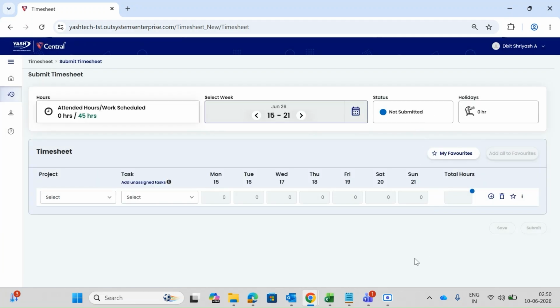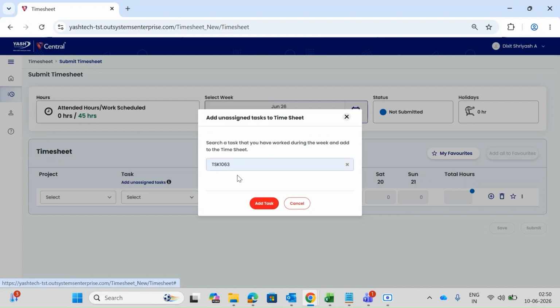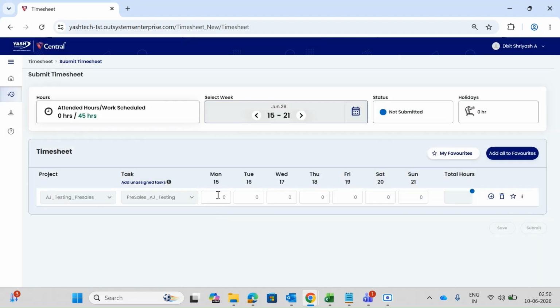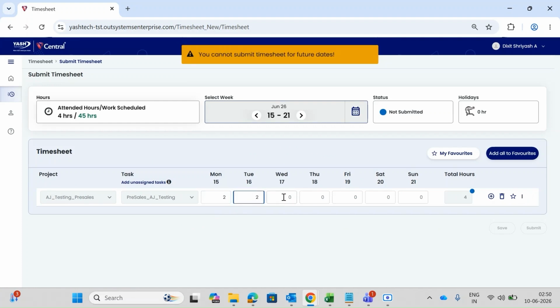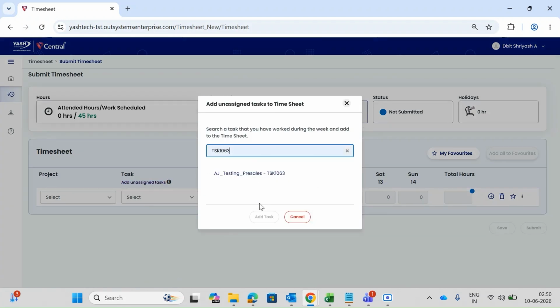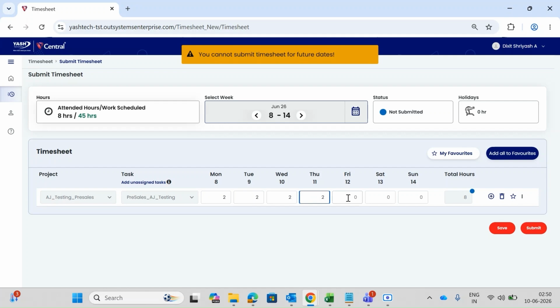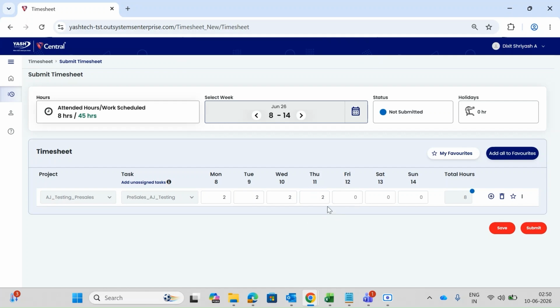So one more feature we have implemented here is adding unassigned tasks to my favorites list. So if I go to any unassigned task, I have added it to my timesheet. Okay, I cannot submit it for a future date, so I'll submit it for the current week. I'm adding a few hours here. Okay, a future date I cannot add.